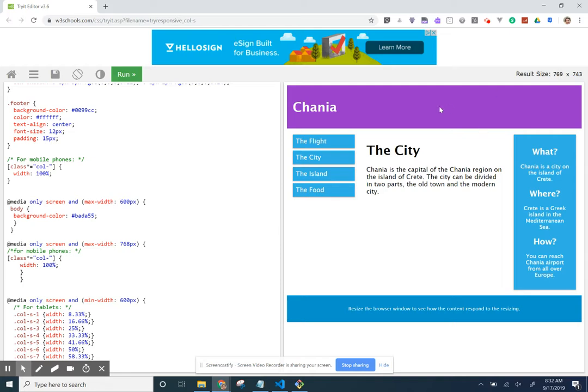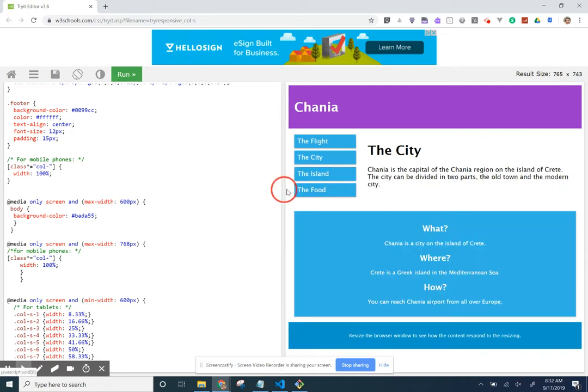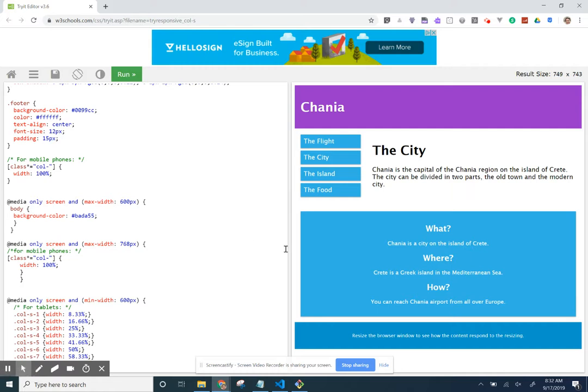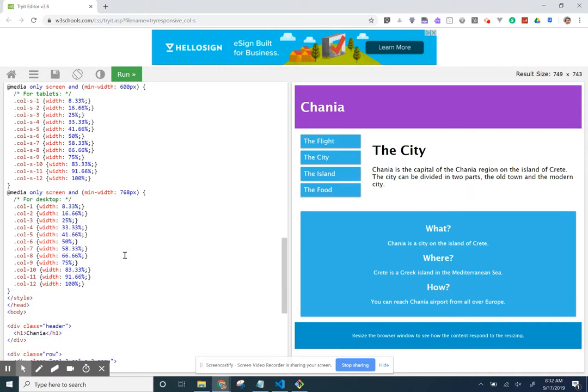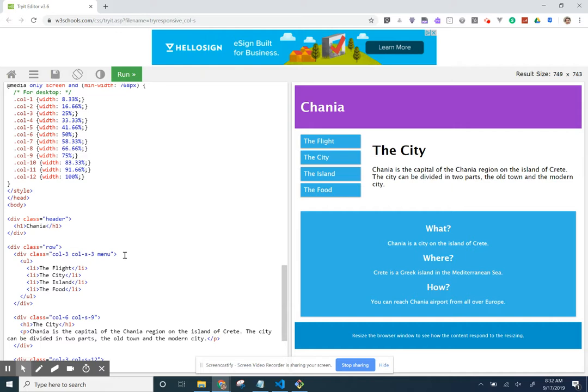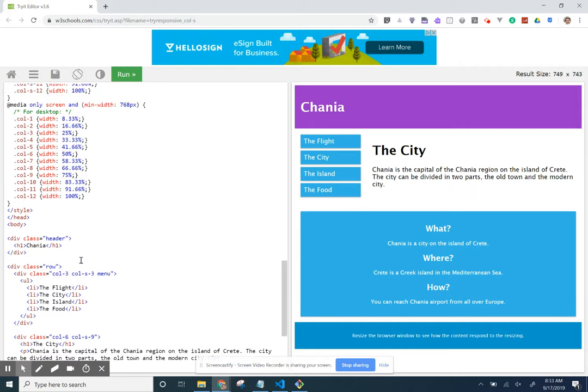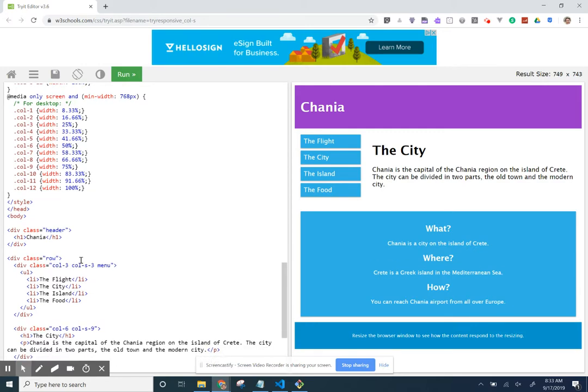Oh, max-width is 769. It's a little off. Okay. So once we change that to something below 768, the width of the columns, anything that has a column class. I should have changed that too.